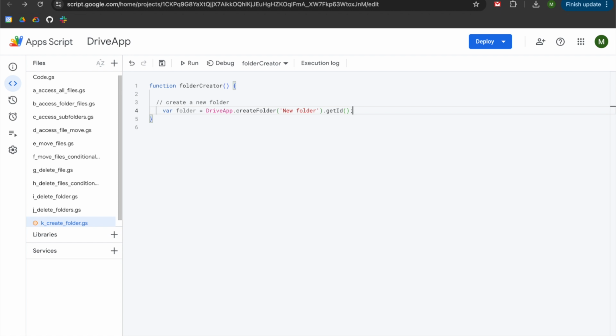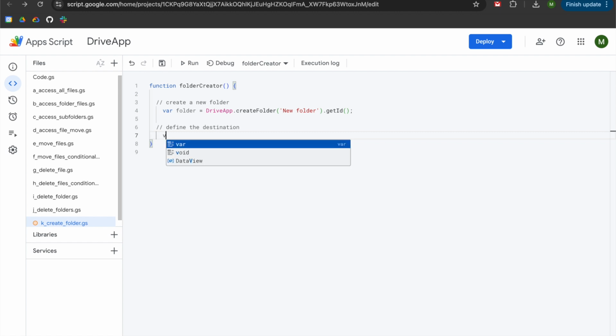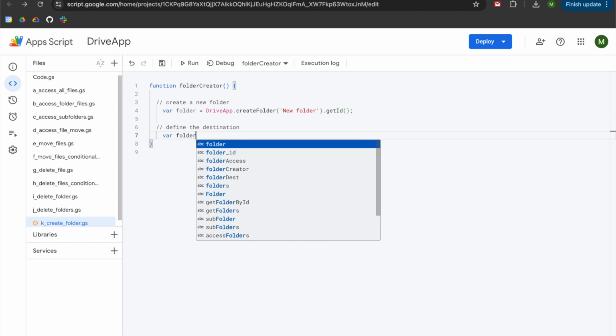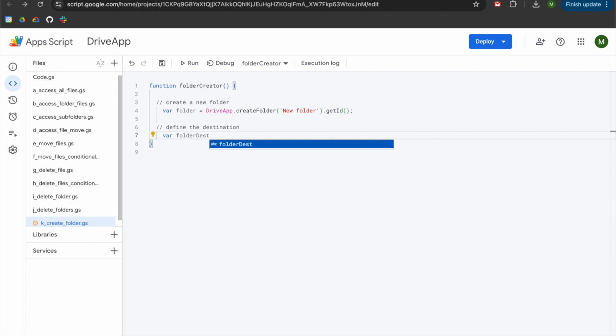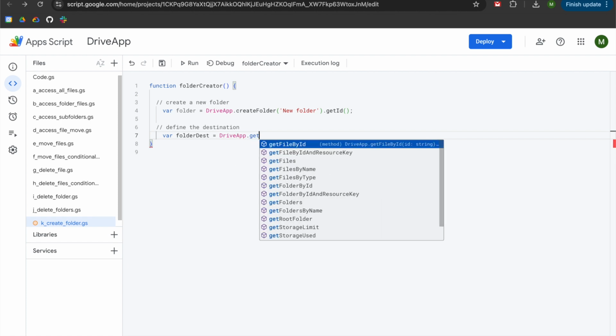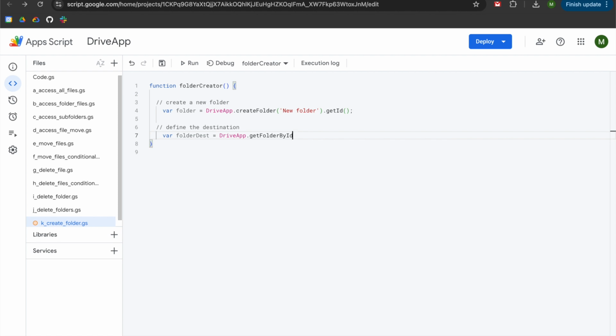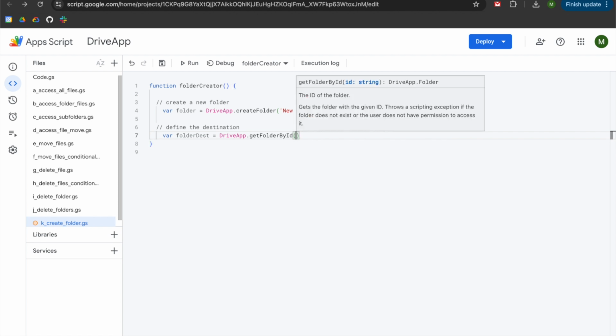So I'm going to resume on line 4 by hitting enter twice, left arrow twice on my keyboard, add 2 slashes for a comment, and I'm going to define the destination. I'm going to hit enter and tab. So I'm going to declare a variable of folderDest, short for destination, folderDest. We're going to have that equal to DriveApp.getFolderById, and we're going to have an open parentheses.